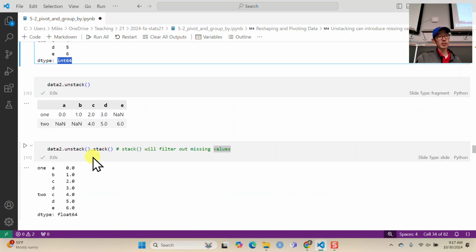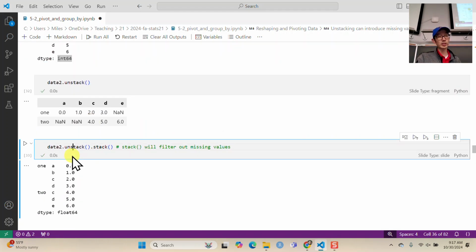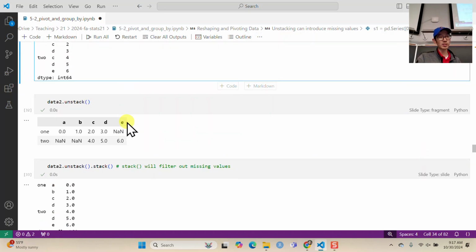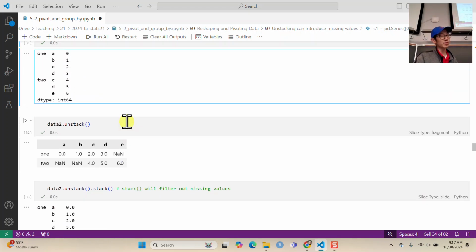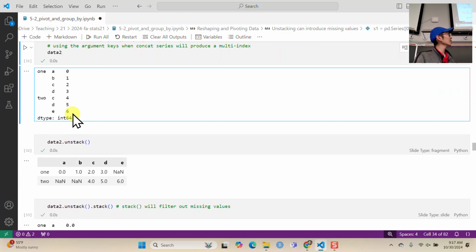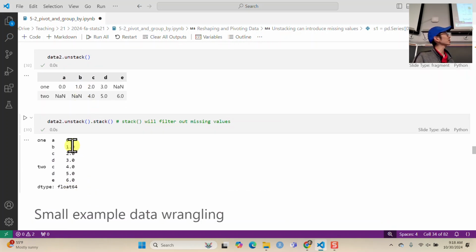So here, this is one case where unstack and stack doesn't produce the same thing. They're inverse operations. Normally we think of it as undoing the other, and it does, but there is a subtle difference. These are integers, 0, 1, 2, 3, 4, 5, 6, and these are floats, 0.0, 1.0, 2.0, and so on. That's because when you unstack, you introduce NaNs, and when you introduce NaNs, it's going to upcast integers into floats.